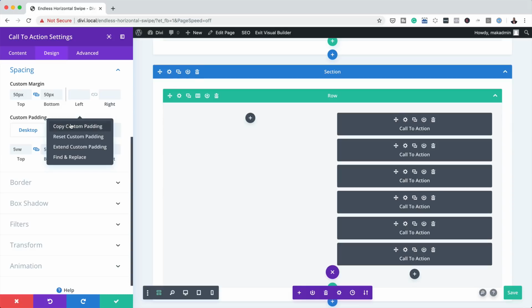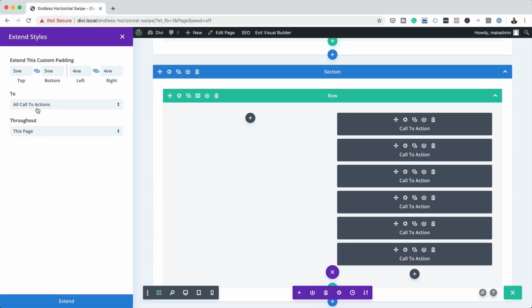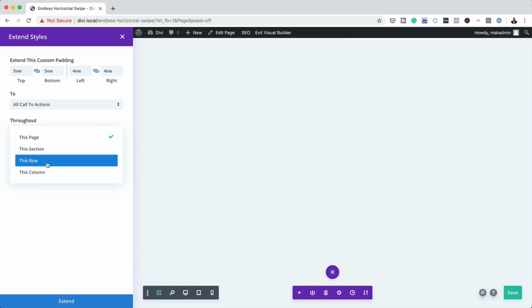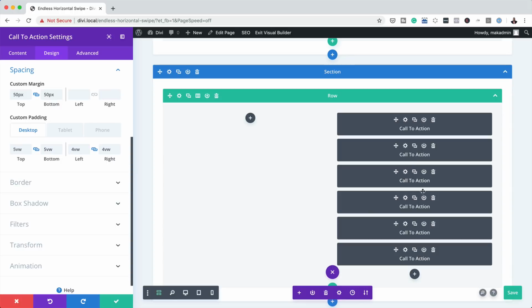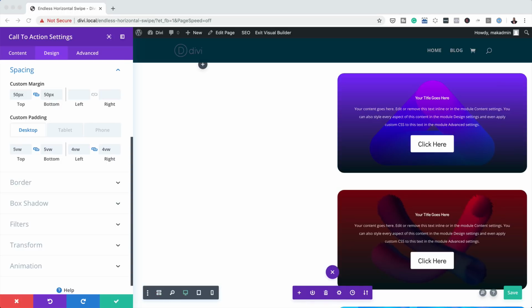So to do that, I'm just going to right click here and then click on extend custom padding. And then over here, it needs to be set to all actions and then on this row. Okay, so that's going to apply whatever changes I've just made to this row. So I'm going to click here on extend, and now all that has been updated. So next we need to move over our CSS class.